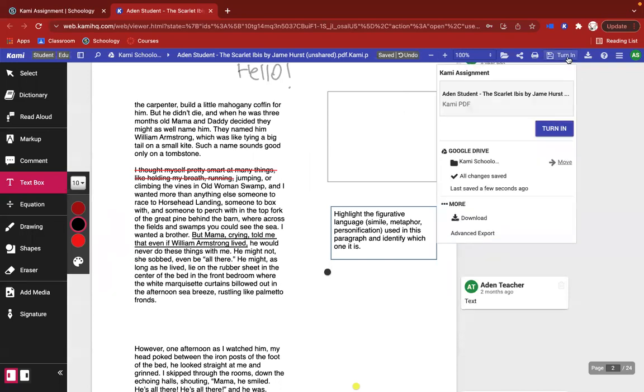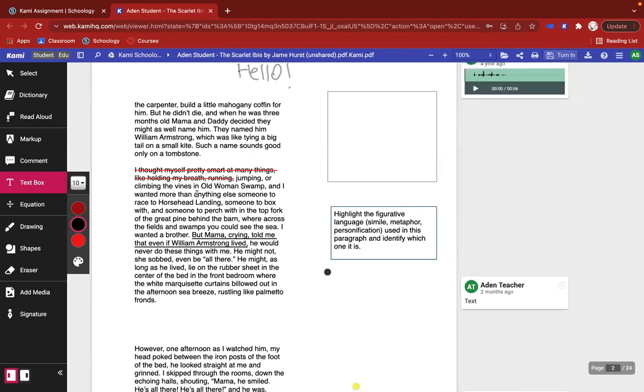At the top here, we have a little turn in button. So at the end, this is how we can submit the work back to the teacher. And this file lives in the Cami Schoology assignments folder in Google Drive. This is a folder that will be generated upon the students opening their first assignment, and then all future assignments get put under this folder. So if they need to find it in Drive outside of Schoology, that's where they can locate that.